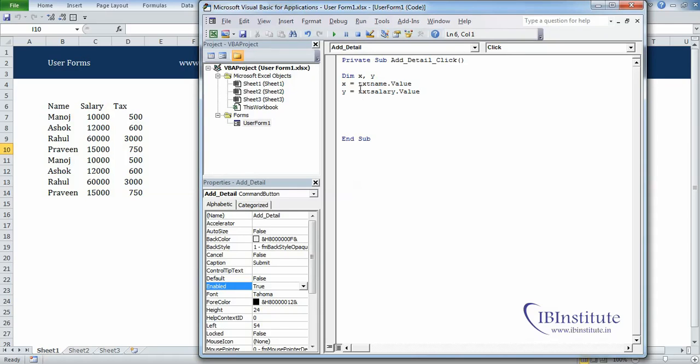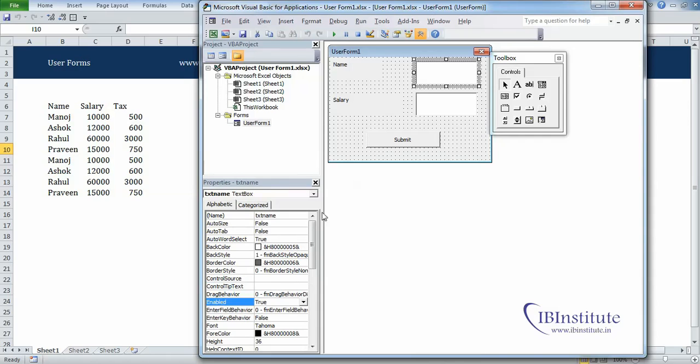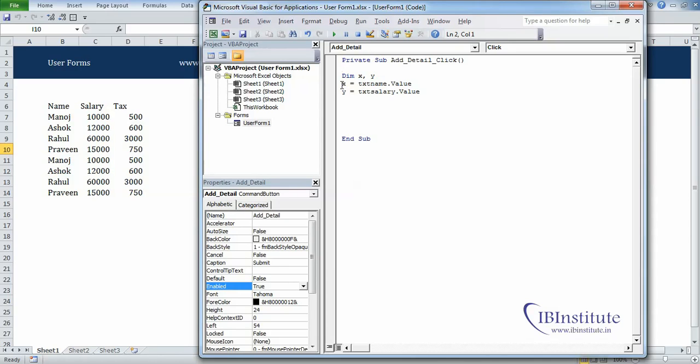Now you will wonder, what is this txtName.Value? So press Shift F7 to bring the user form on the screen. This is the particular box which is named txtName, and the second box was renamed txtSalary. So whatever value you put within these two boxes, that will be taken into those variables. So here in these two lines of code, we are referring to the values of those two boxes.